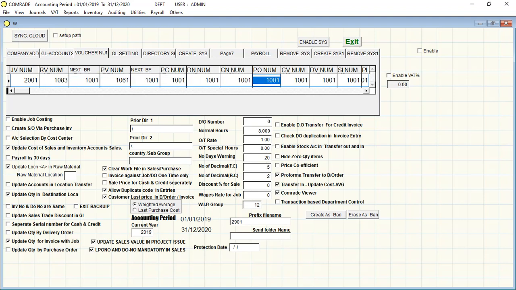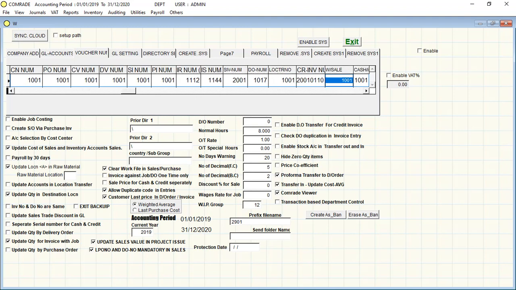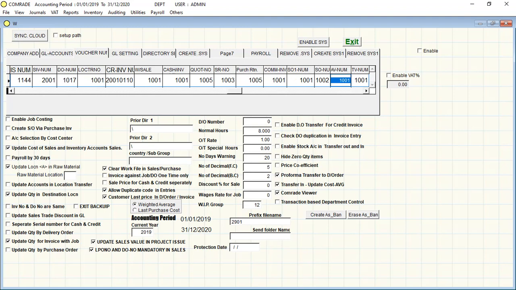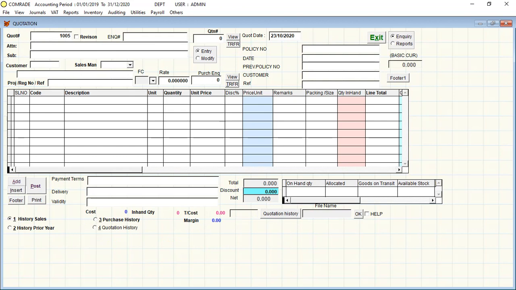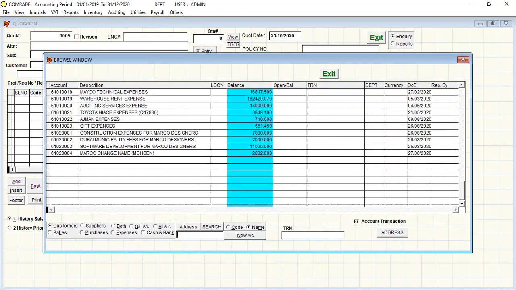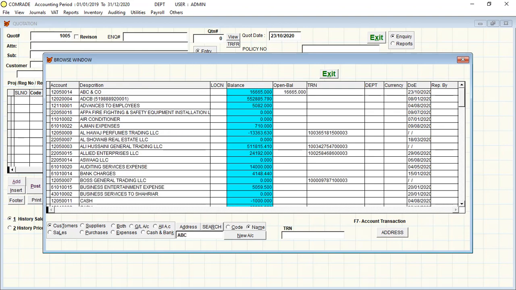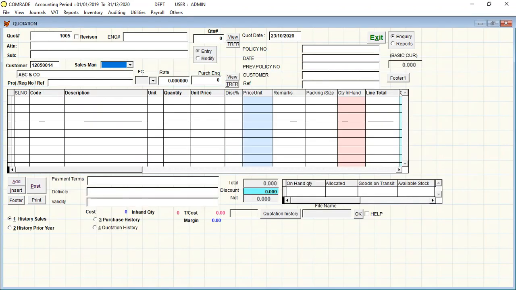See, for example, for quotation, you want to give the starting number. You can go to the quotation number and give the quotation serial number. There is a column available. If you type there, it will come. Now, quotation number. Then select the customer, F2, to select the customer. Say ABC and company, you select ABC and company, then salesman, and select the item.